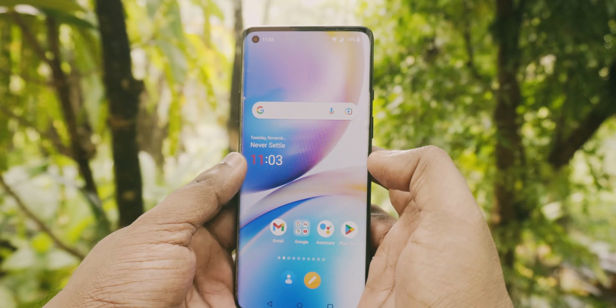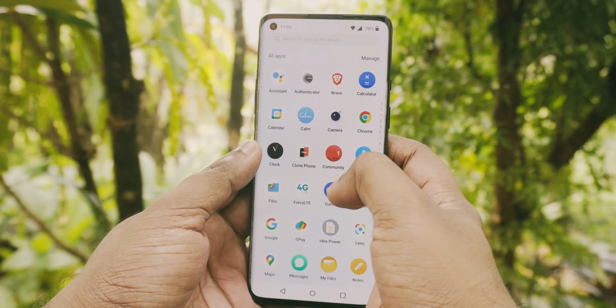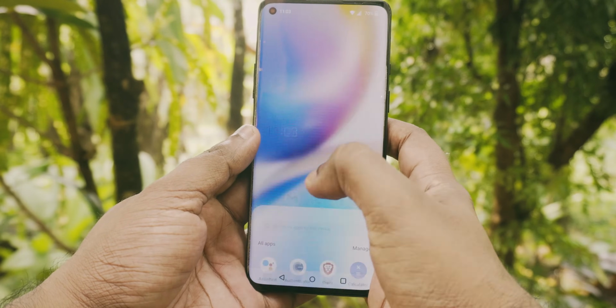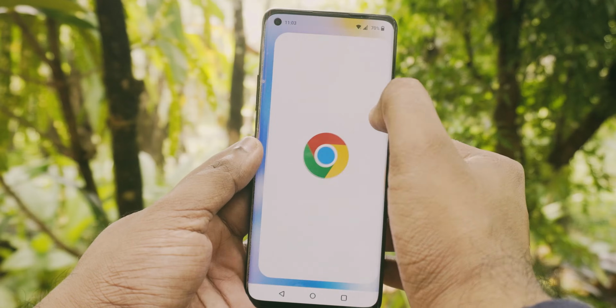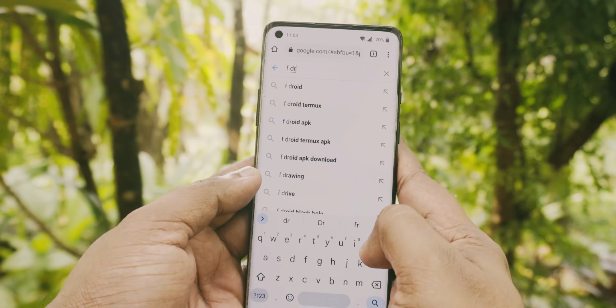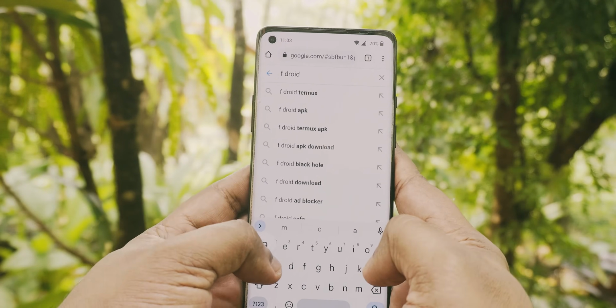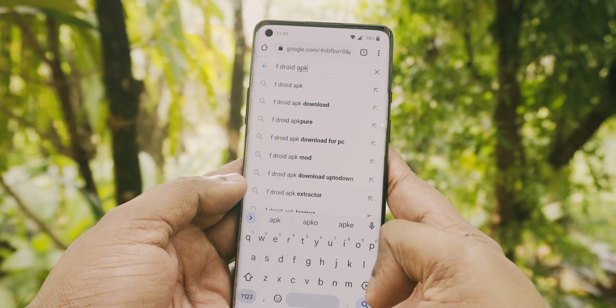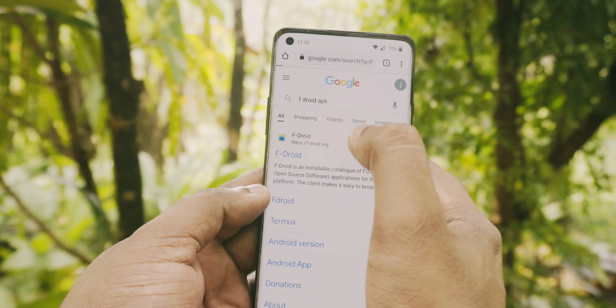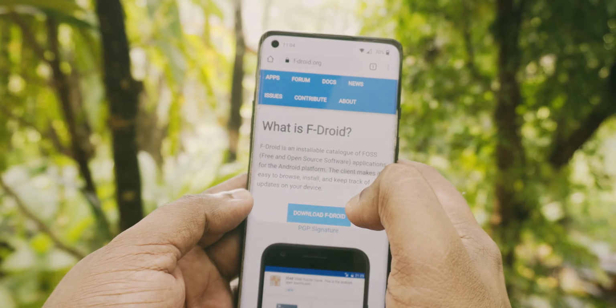That's it. The next method is by using third-party app stores like F-Droid, Amazon App Store, APK Mirror and others. To do this, you need to choose a third-party app store you want and download the APK to your device. As an example, let's say I want F-Droid App Store. First, I will download the F-Droid APK to my phone just like I showed you before.